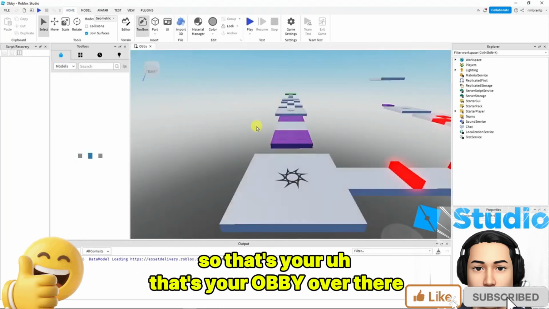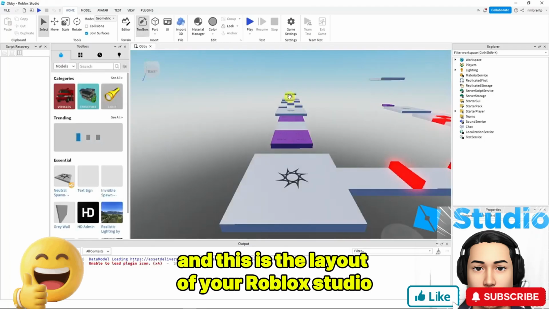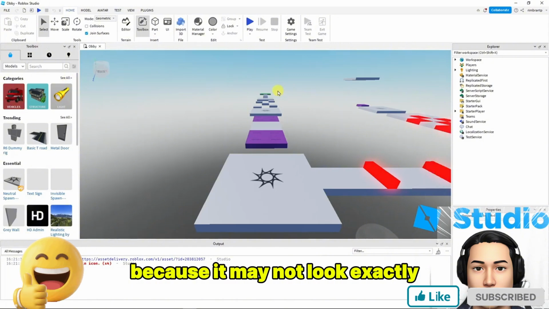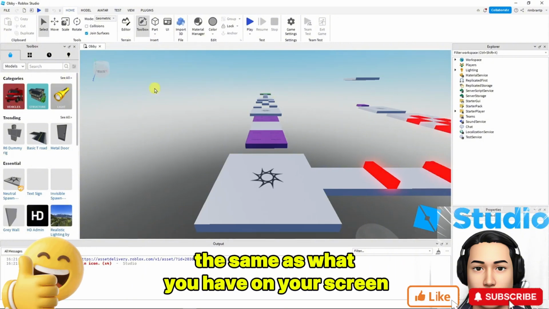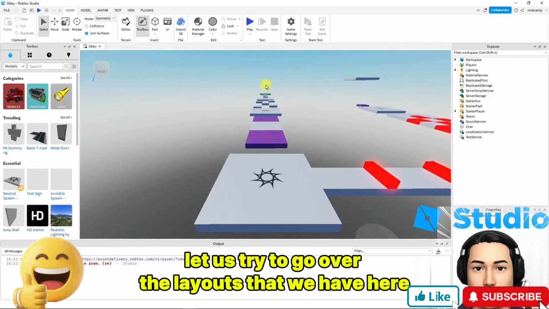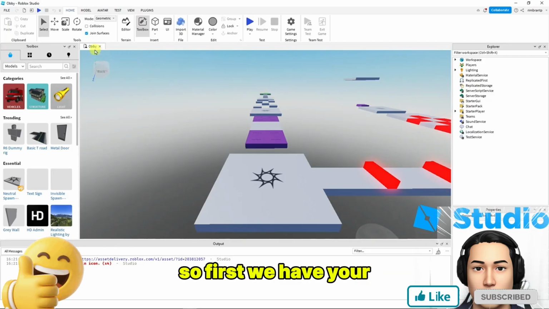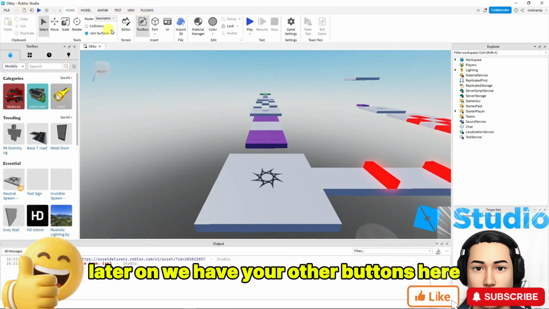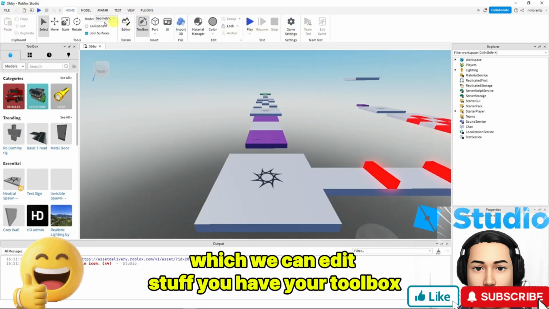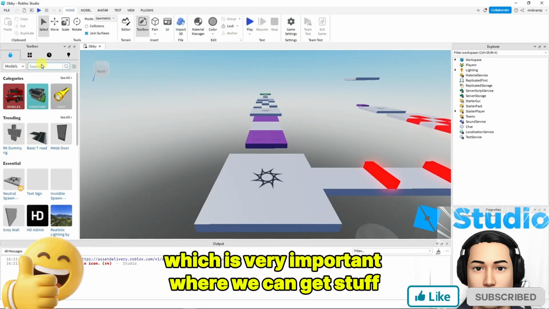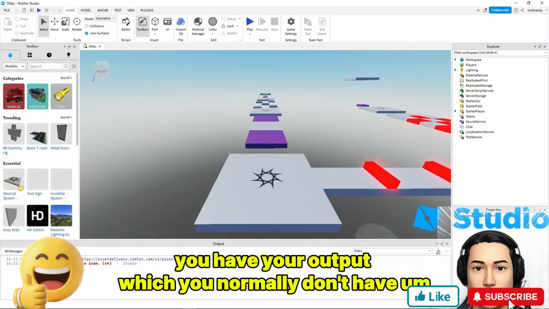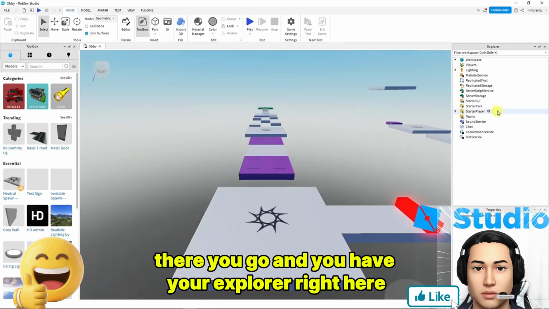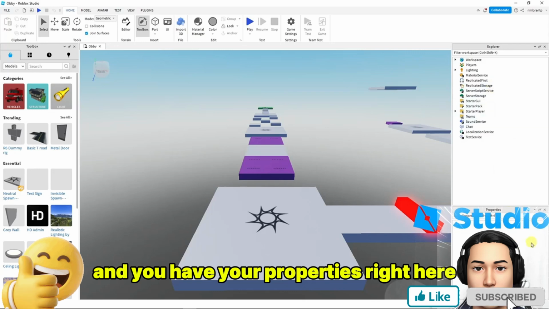Okay, so that's your obby over there, and this is the layout of your Roblox Studio. Now let me clear some things in here because it may not look exactly the same as what you have on your screen. Let us go over the layouts that we have here for the meantime. First, we have your different kinds of buttons that we can press later on. We have your other buttons here, which we can edit stuff. You have your toolbox, which is very important, where we can get stuff. You have your output, which you normally don't have. I think for this class, we can just close it. There you go. And you have your Explorer right here, and you have your properties right here.